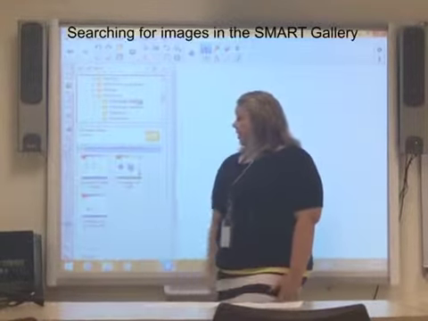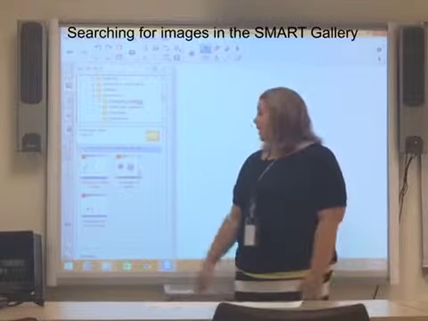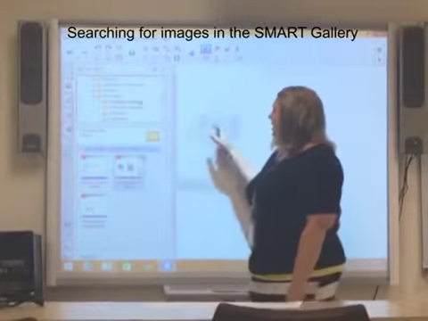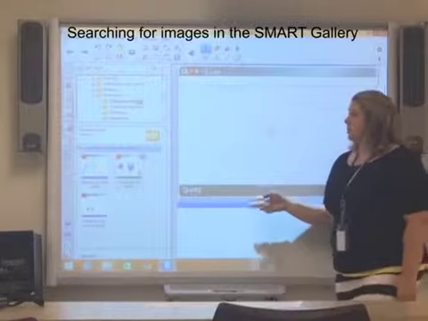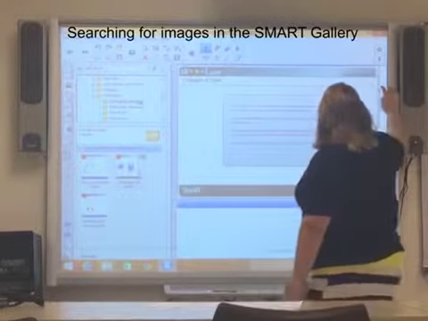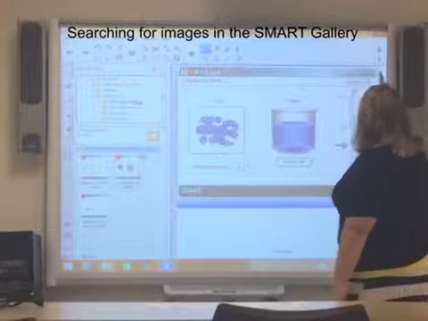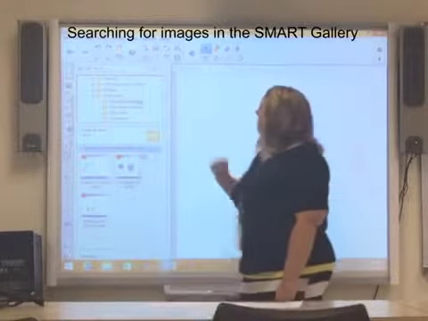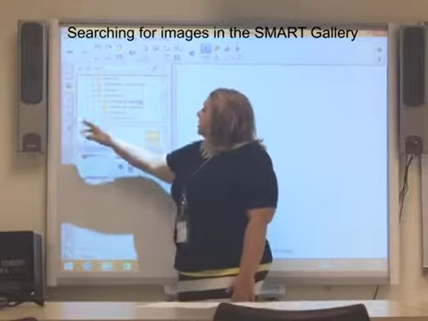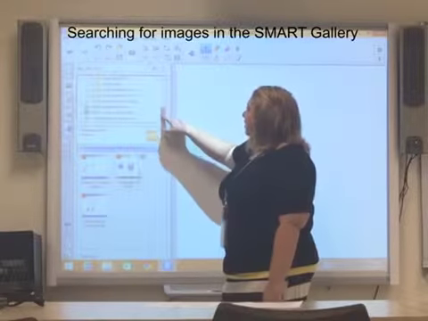So these are images that I can take. If I find an image that I want, all I have to do is click and drag it over here, and the image will now appear inside of my Smart Slide. Okay, I'm going to delete this image, because this isn't one that I wanted. Delete that.